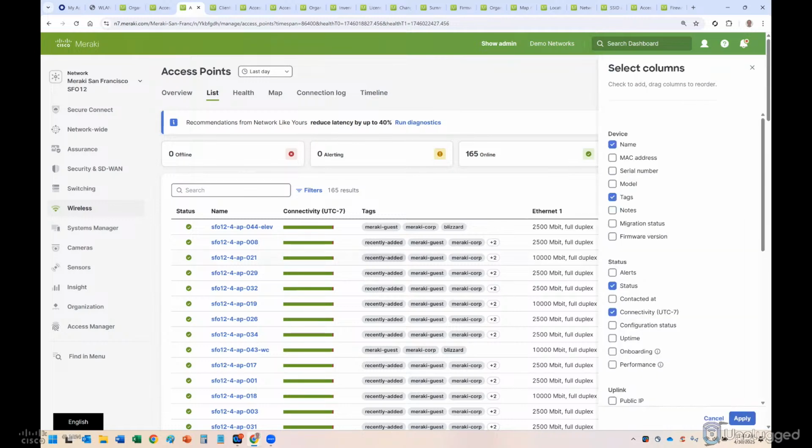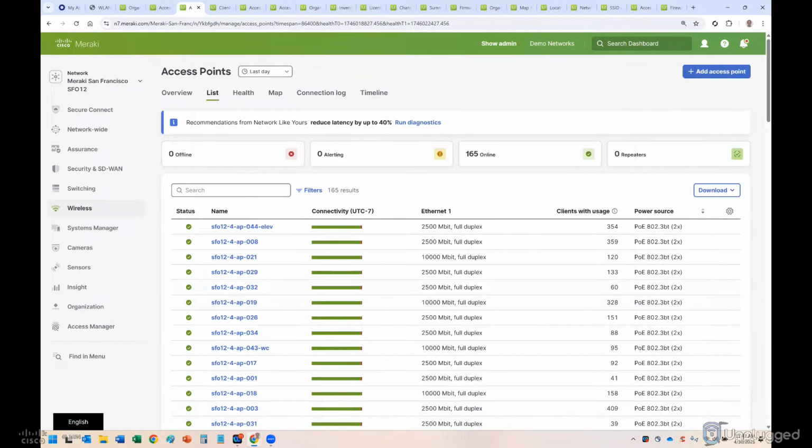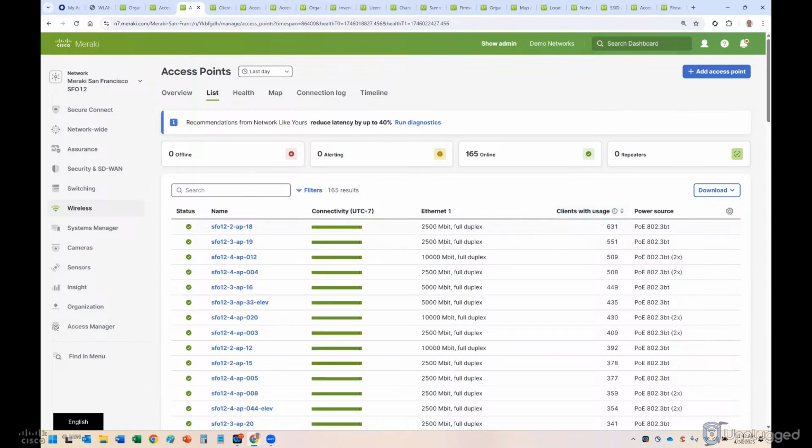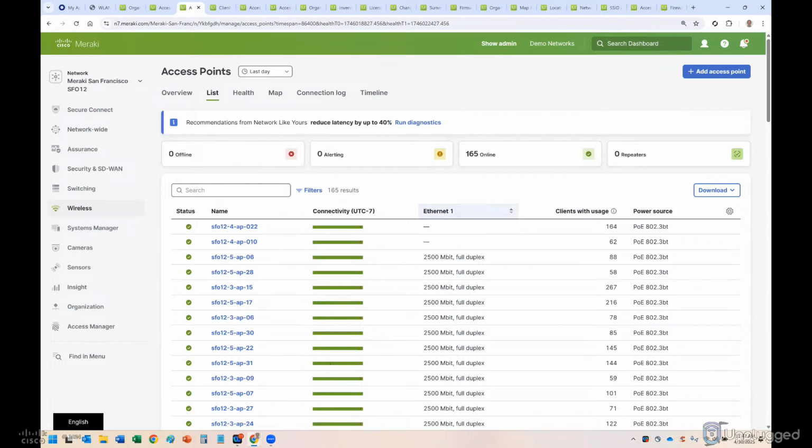Like we talked about tags, and I can see that these various different APs are tagged in different ways, but I can turn on or off model number, serial number, et cetera. Maybe I'm not as interested in the tags themselves, so I can turn that column off. And I can reverse sort here by clients with usage and pick out the most heavily loaded AP in the entire network very quickly, or power source, or the Ethernet 1 column in this case. So I can sort and reverse sort by these.